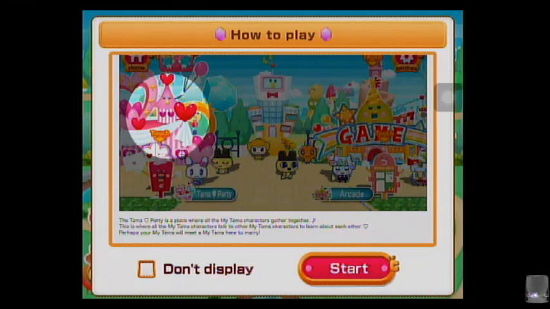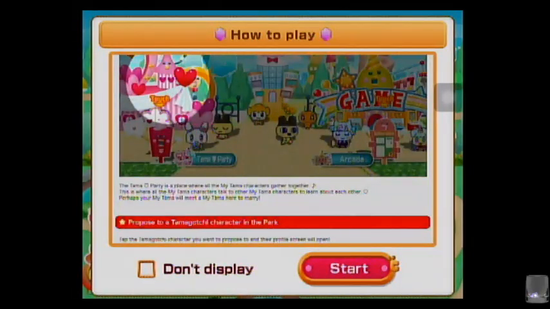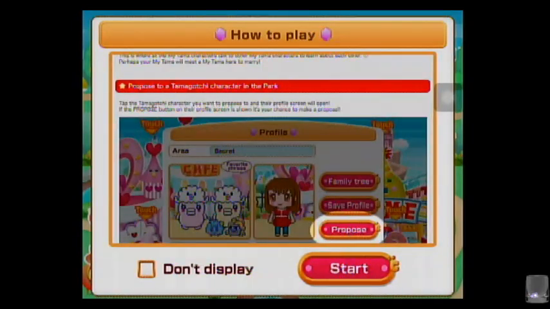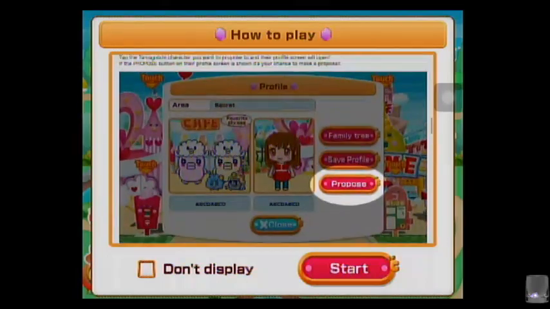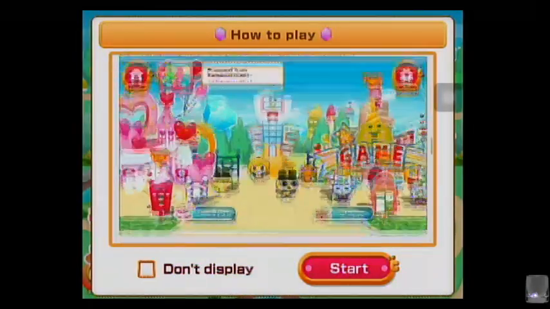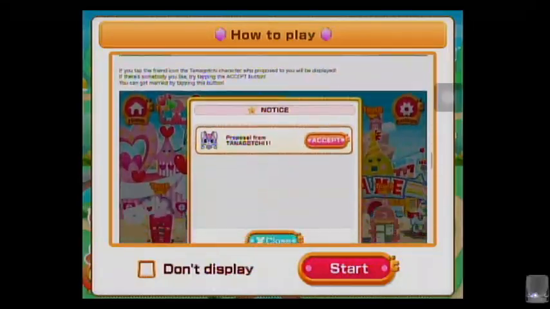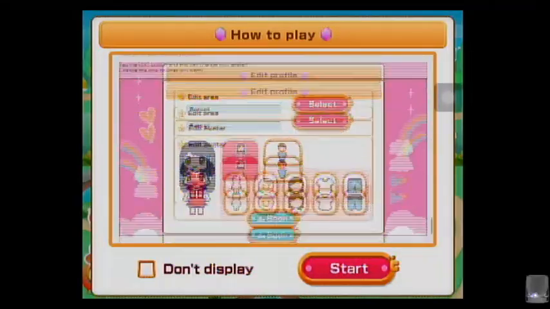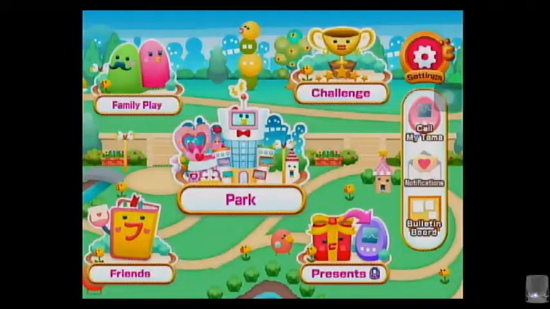It says the Tama party is a place where all of my Tama characters gather together. You can talk to other characters, learn about each other, and perhaps you can meet one there to marry. So it's pretty much just a place where you can get married. And then you can propose to people in the park, like on the street, too. And if you get a proposal, you can just accept it or not. And then your profile and friends, we're going to go through all this. So yeah, it's showing how to play.